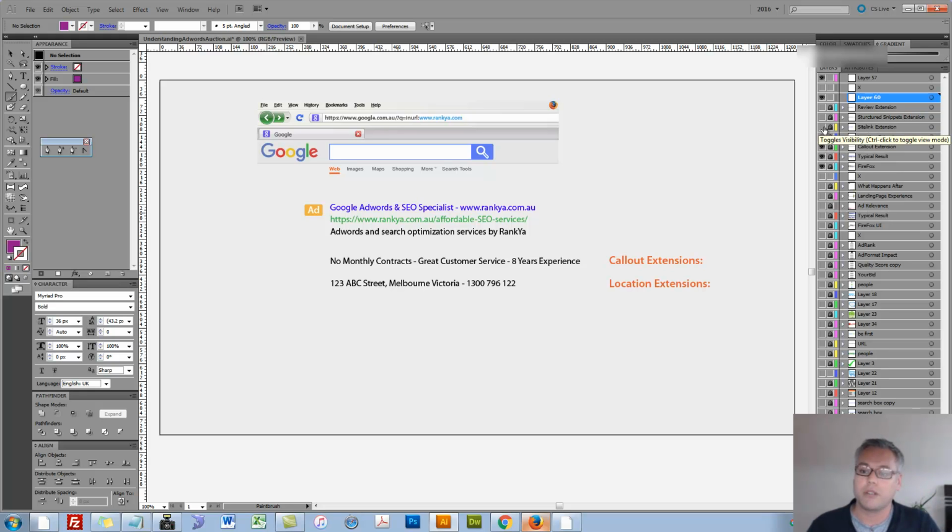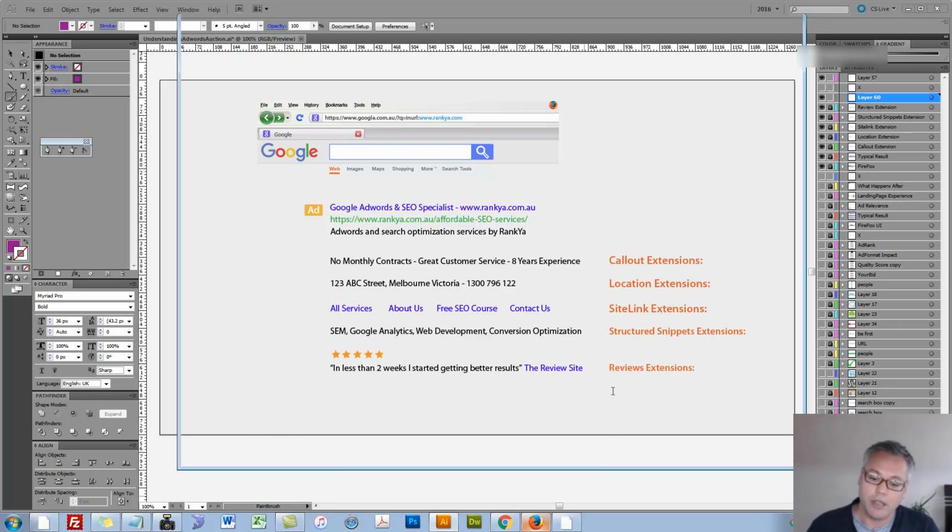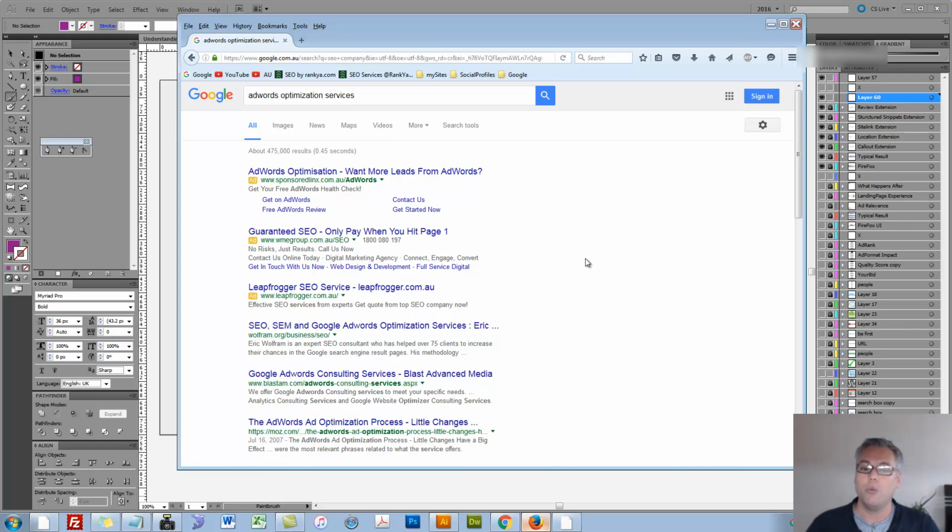There are many different extensions: call extensions, location extensions, site link extensions, structured snippet extensions, review extensions. In this sample search example, when you look at a result in Google search, realize the screen real estate, as in how big a space that ad takes, is very important. Extensions allow you to have larger screen real estate, thus improving your click-through rates. Common sense, naturally. As you can see, the third example here is not utilizing extensions.